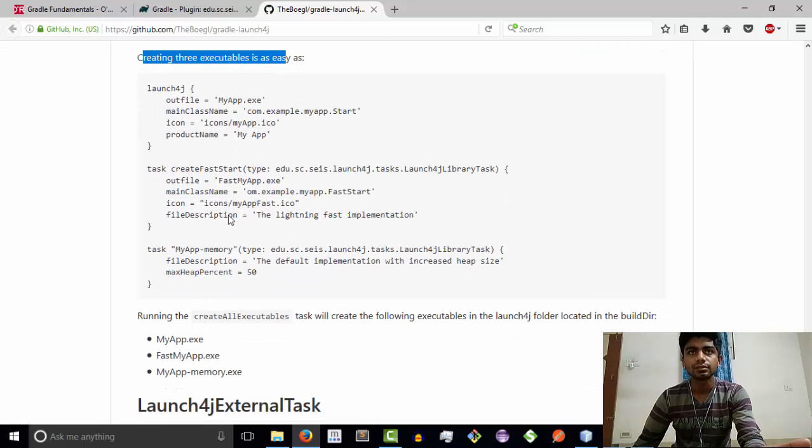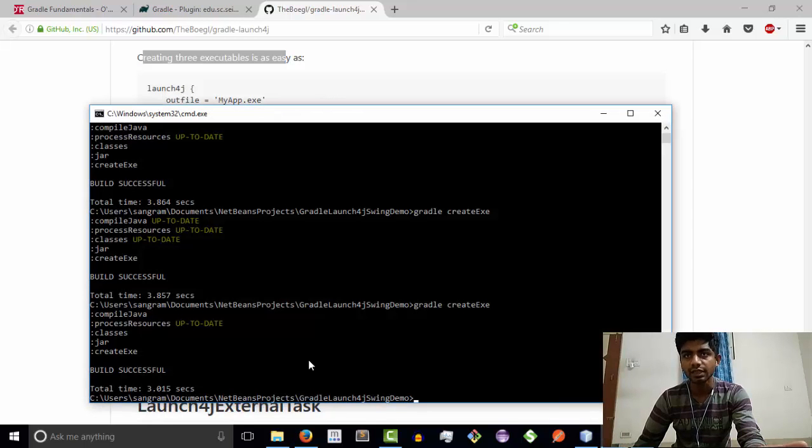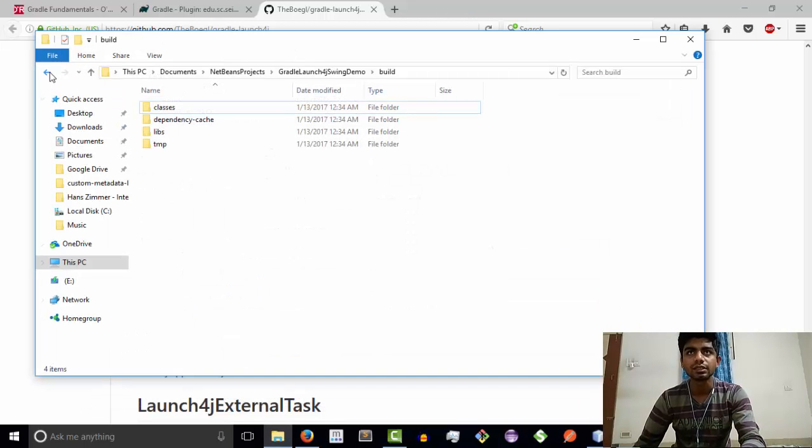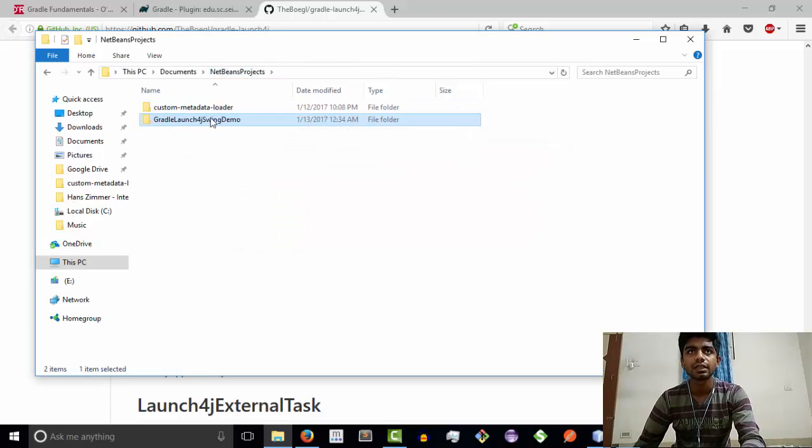In order to see the tasks in Gradle, you have to first navigate to the source folder. Let me close that and I will show you how I got there. So okay, NetBeans projects, and okay.